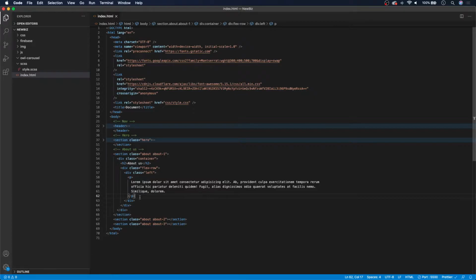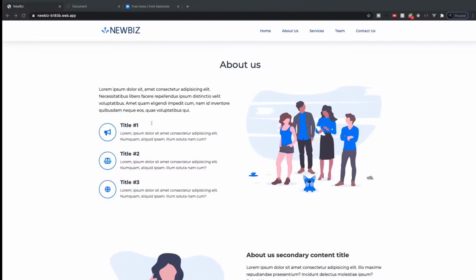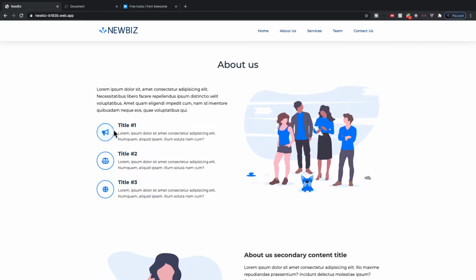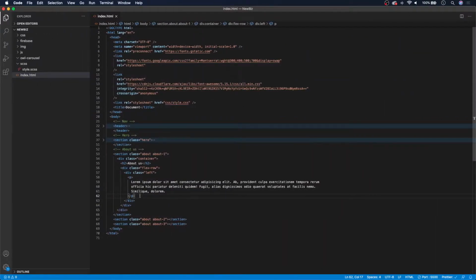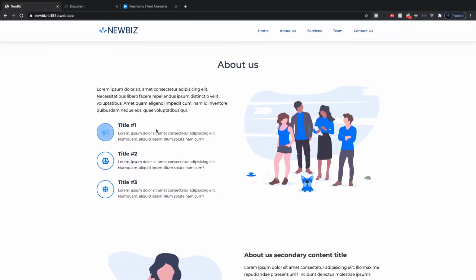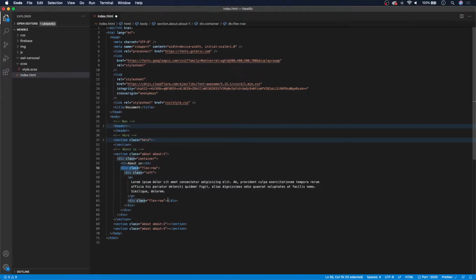Now, below this, we want to actually do some more flex rows because we need to create this content right here. So below the p tag, we're going to do a div with a class of flex row again. So right now we are having a flex row inside of a flex row because we need to go ahead and display this content side by side. Now, inside of this flex row, we're going to have 2 more of these. So let me just go ahead and get the first one set up here.